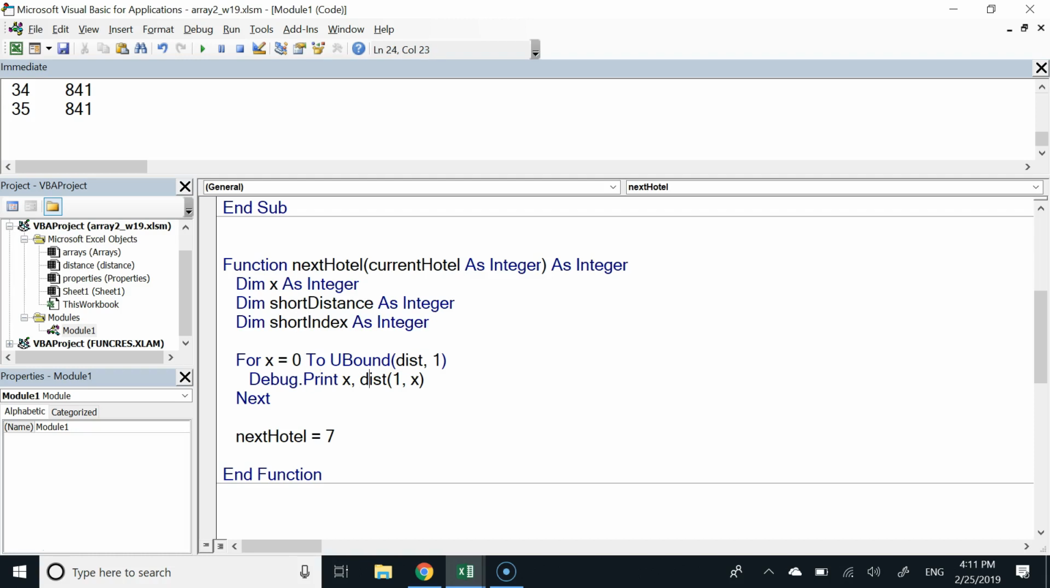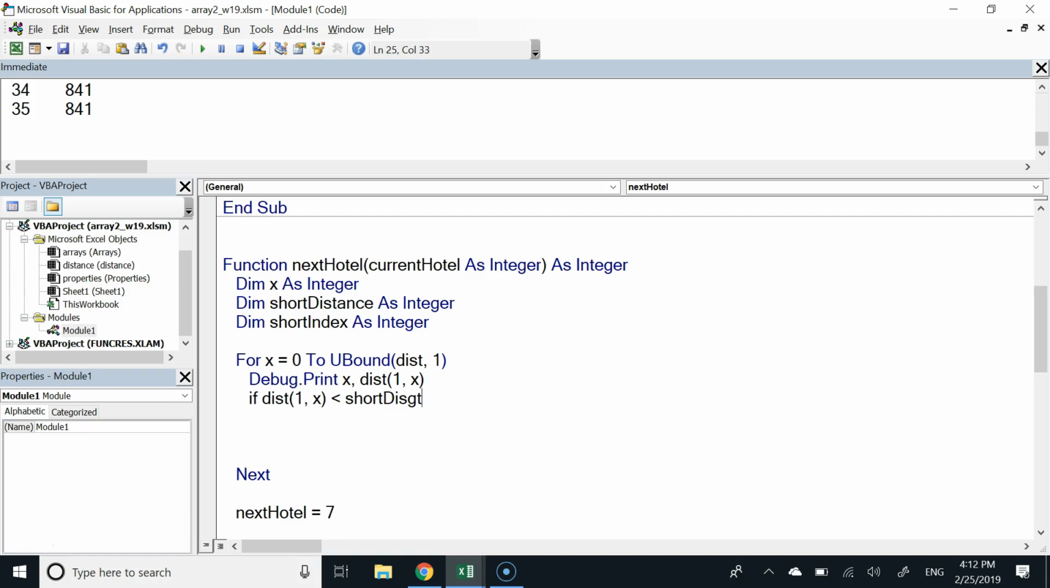All right, so now I'm looping through all of these values, right? At this point, I have access to each value serially, one at a time. So here's what I'm going to do. I'm going to say if the distance that I'm currently looking at is less than the shortest distance I've seen so far, short distance, then I've got a new contender.